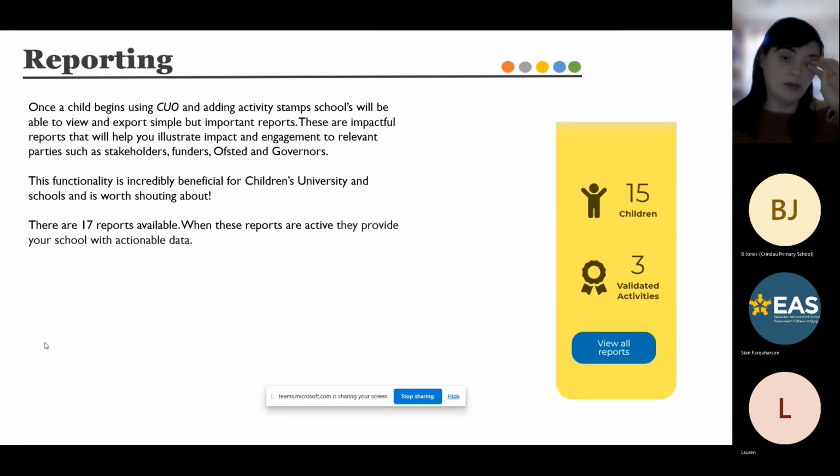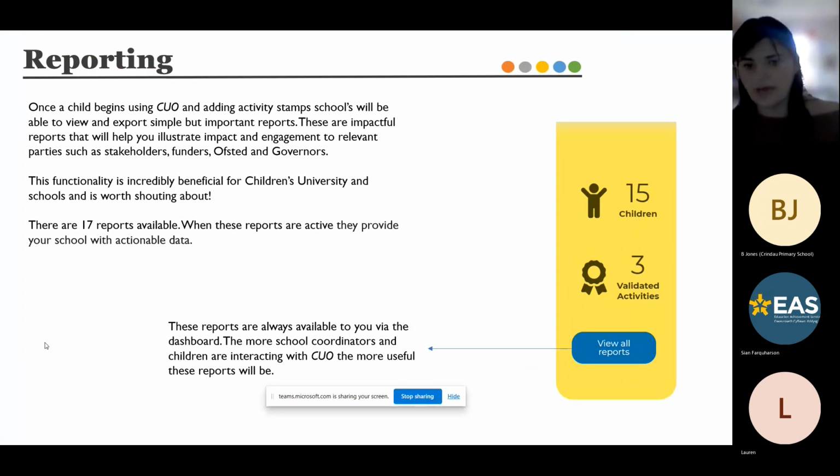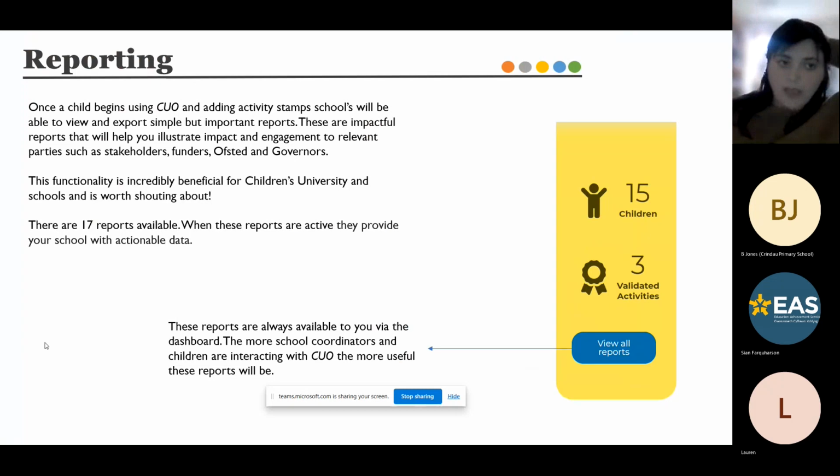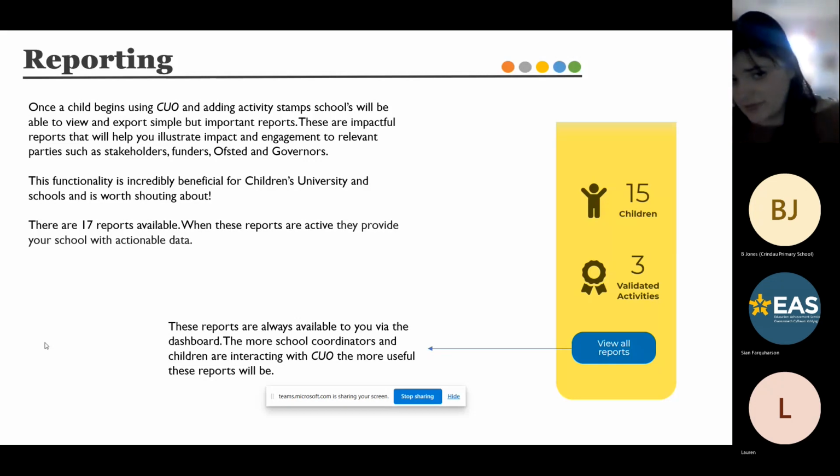Okay, so quick look at reports, and then we're going to look at everything to do with activities. So basically, your reports are always available to you through your dashboard, but obviously they only start to get interesting when children are engaged with their own dashboard. You're adding activities, there's stamp codes, all of that sort of stuff. And it's these reports which are impactful and will help you illustrate what your extracurricular offer looks like to parents, any stakeholders. So the reports are always accessible under the yellow banner on your main dashboard.